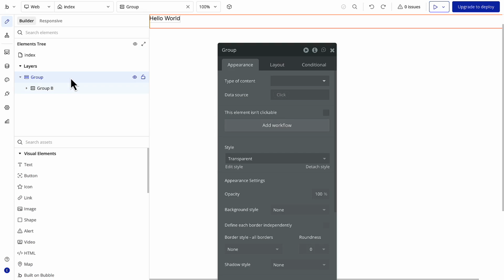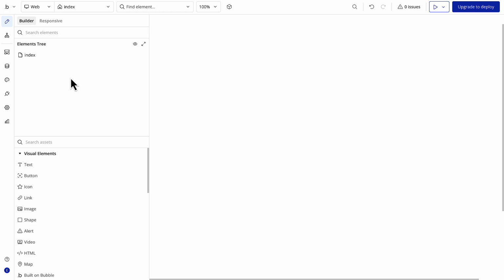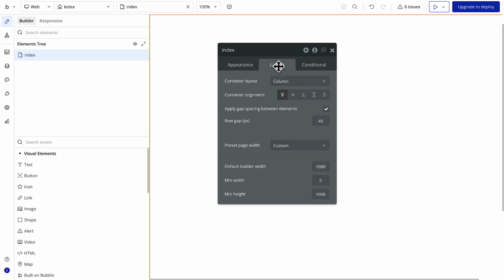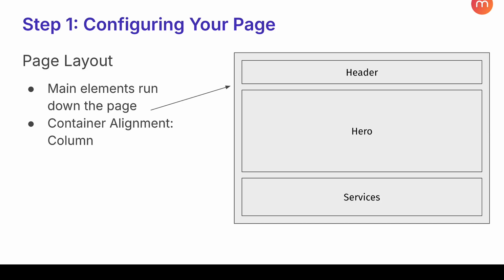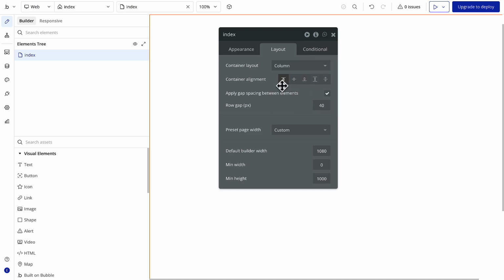Start by deleting these elements if you added them in the last lesson. Next, let's configure the page itself. Select the page background and in the property editor select Layout. Set the container layout to column. That way, sections like header, hero and services will stack vertically down the page. Make sure the alignment is set to top. Now change the default page width to 1440 to match our design. Uncheck the spacing gap. We don't need this on the page itself.